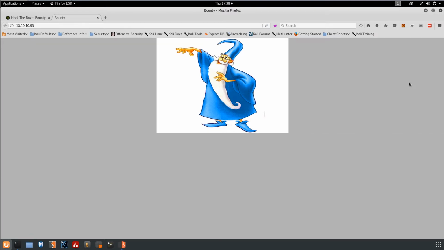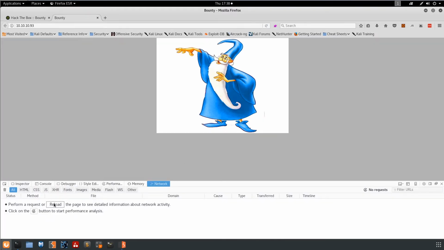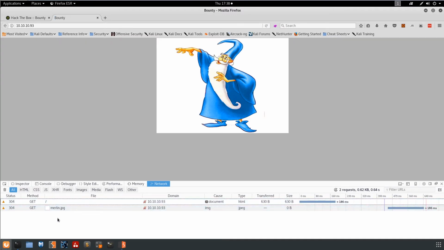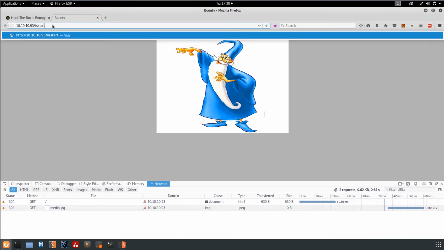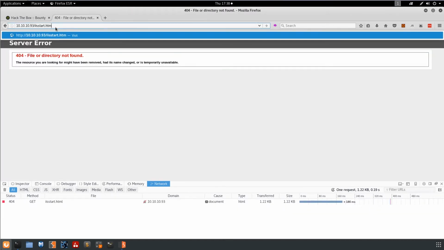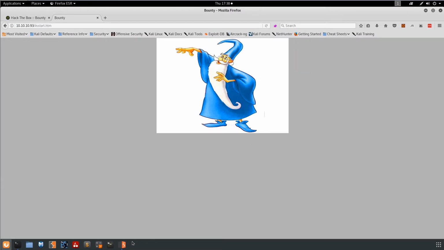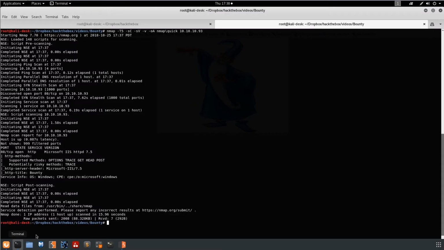We could pull open the network tab, do a reload, and see if it tells us which page it is. It doesn't. IIS start.html. Yeah, so it's an IIS start page. If we pop back to Nmap, we don't have anything else on the system besides that.